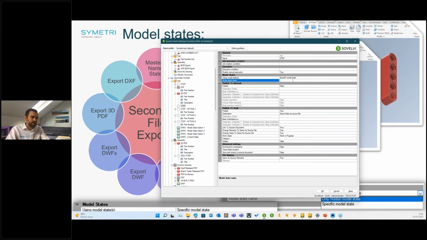So in this case, I could say option 4, or maybe I've got one as casting. What will happen when this runs, either as part of a state change or manually, is it will download the model on the job processor, and it will take this name and apply that model state. So that will become the active model state of that file. It will then generate, in this case, a step file based on that model state.